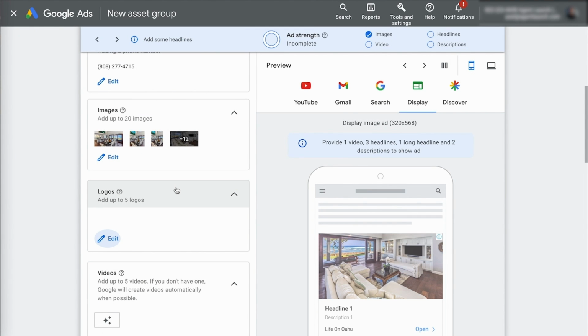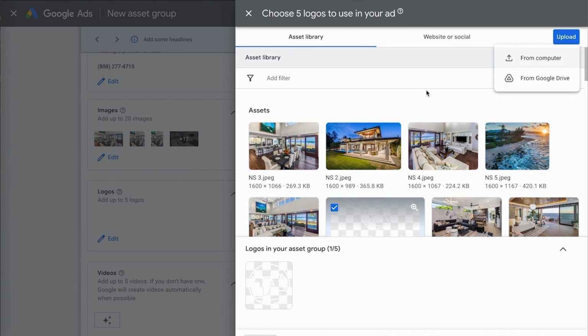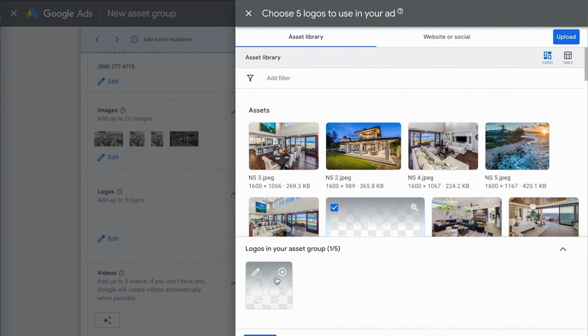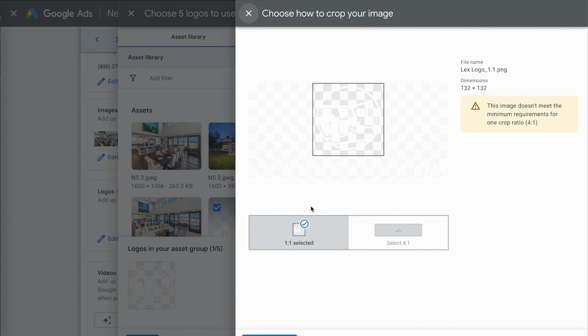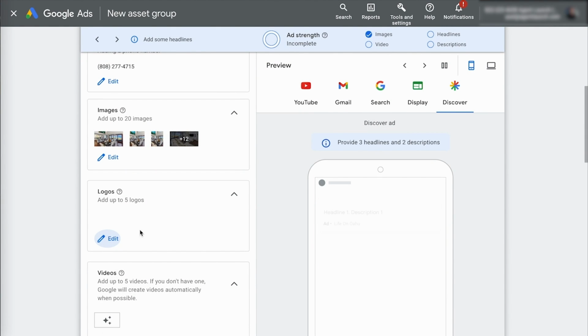So once your images are added, you can now add the logo. I'm going to click edit and upload from the computer, and I'm going to choose Alexa's logo, and it's going to come up down here. So I'm just going to edit this and make sure it's cropped correctly like last time, and select this and hit save. That way now our logo has been added to the asset group.